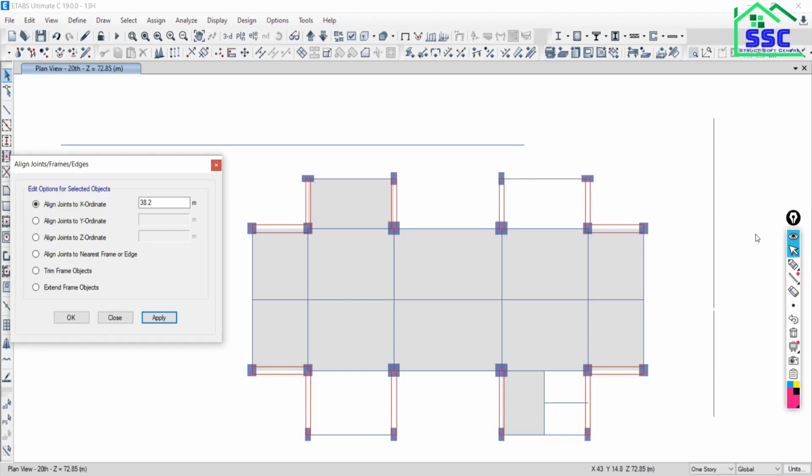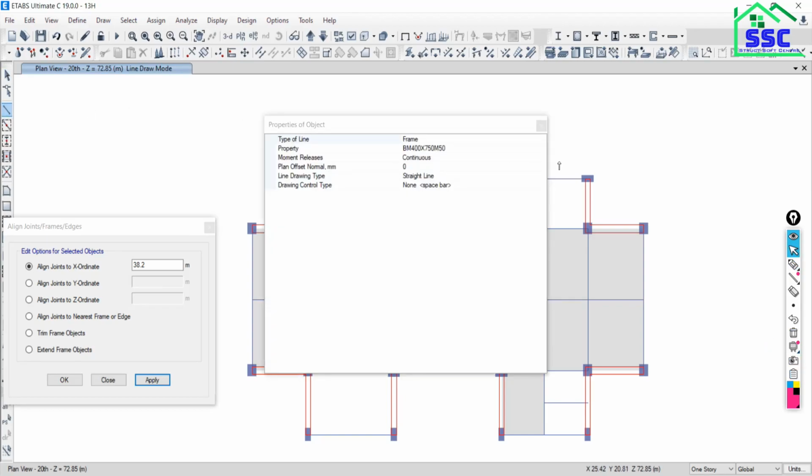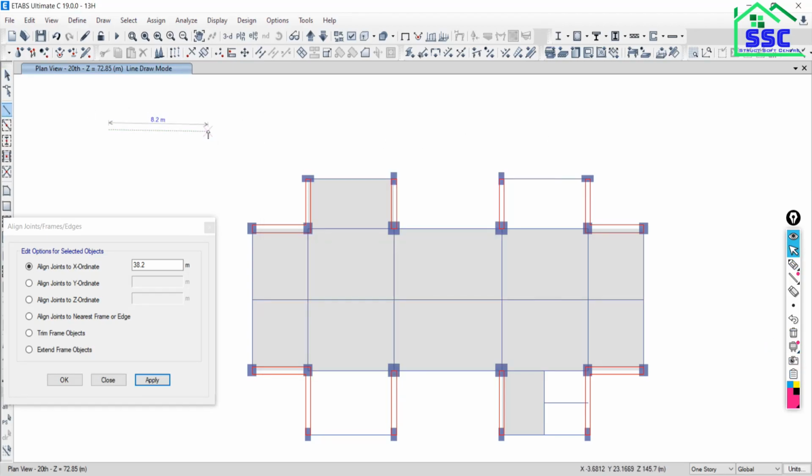One more thing. Okay. Now suppose one frame is there like this. Another frame is there like this. One frame is there like this.